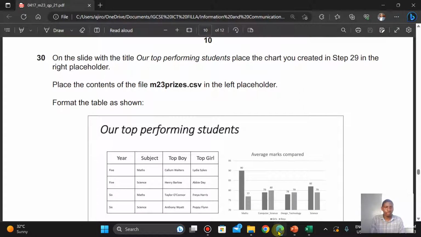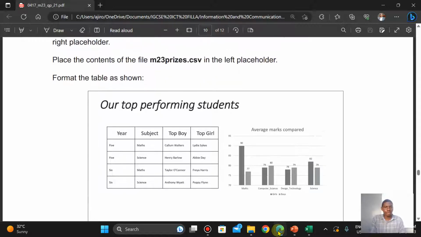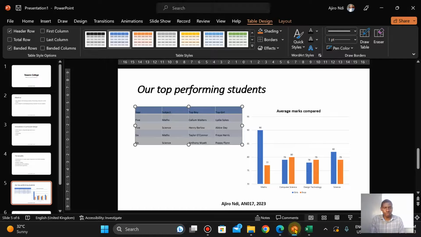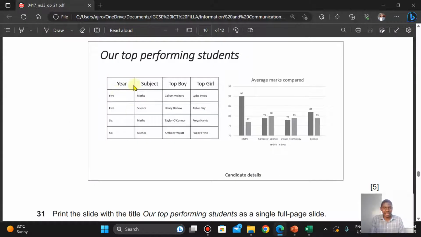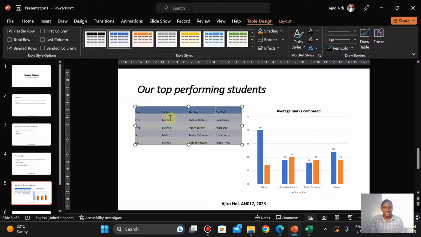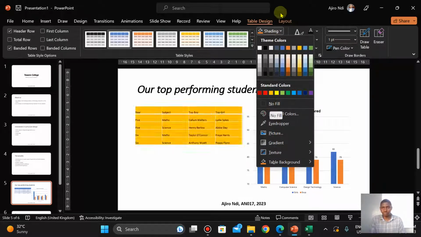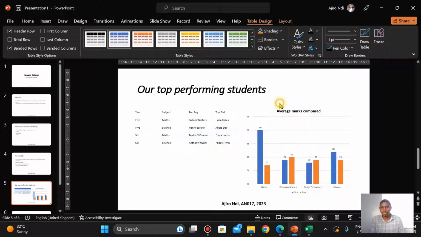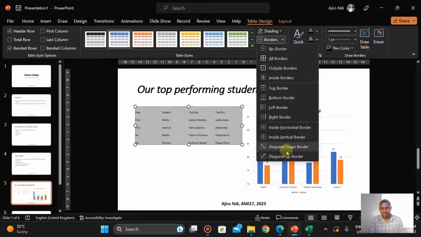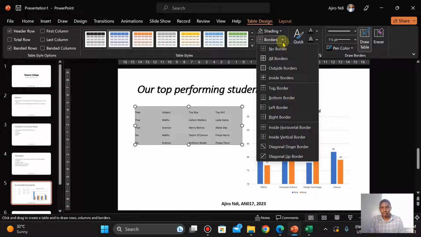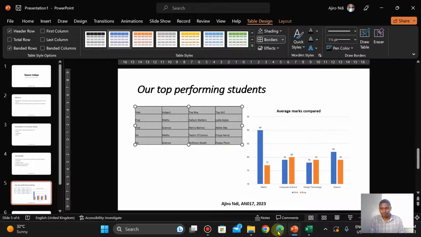Okay. Now they say format the table as shown. So let's format this table as shown. Okay, so we have the years, subject, top boys, top girls. Now notice that it's a plain table, so it means there's no form of shading. So no shading, so no fill. Don't worry, we're going to add a border to it. It's fine. Let's change the border line, and click all borders, so it's fine. Let's see.